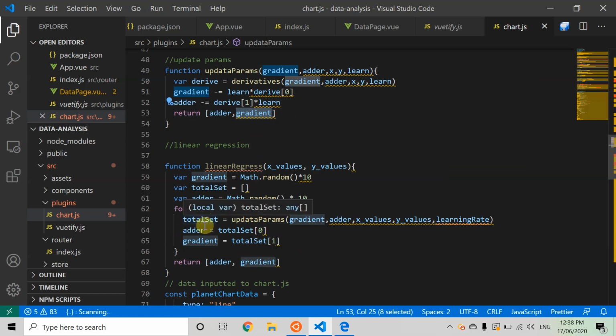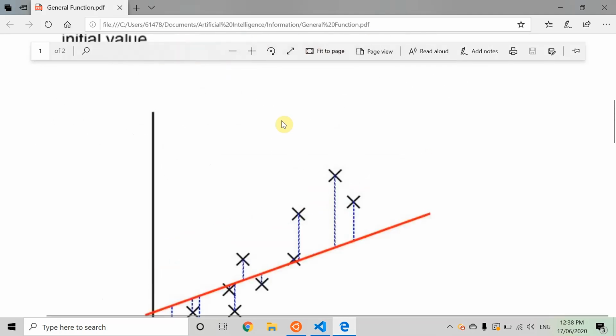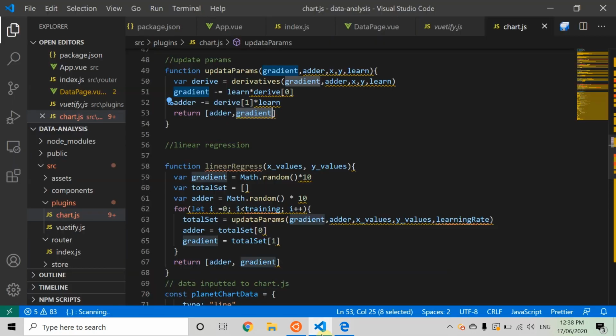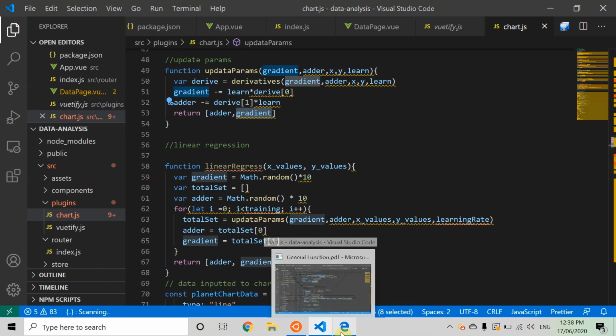Then it'll do the gradient descent twice, and remember our adder and gradient change, so it's closer to the minimum value. And each time it keeps running until it gets to that minimum we're trying to get at, which is down here, hypothetically.